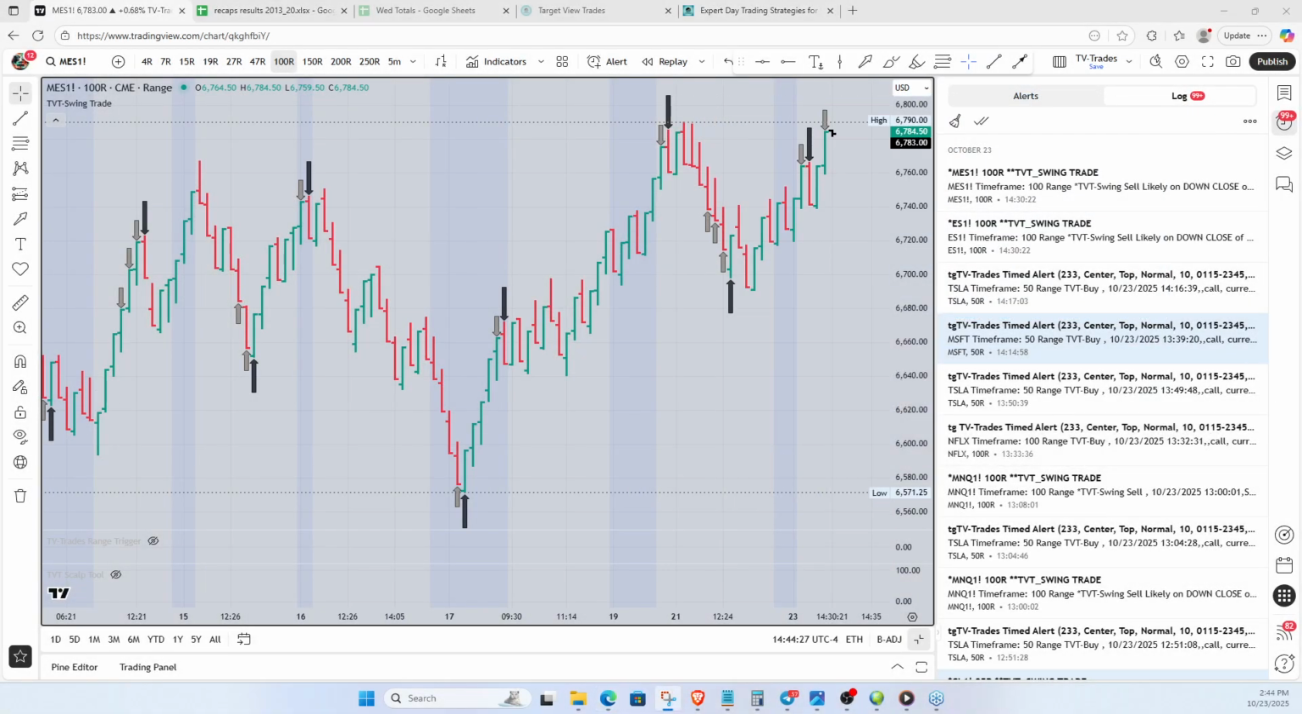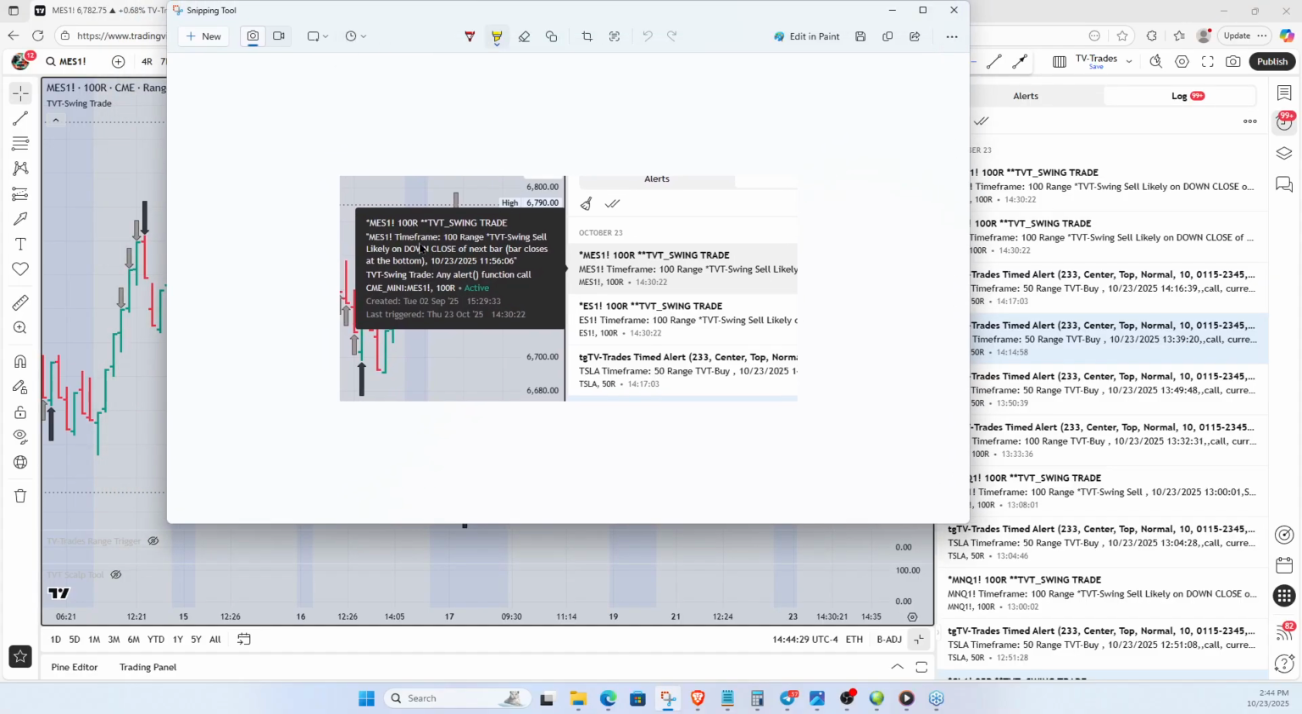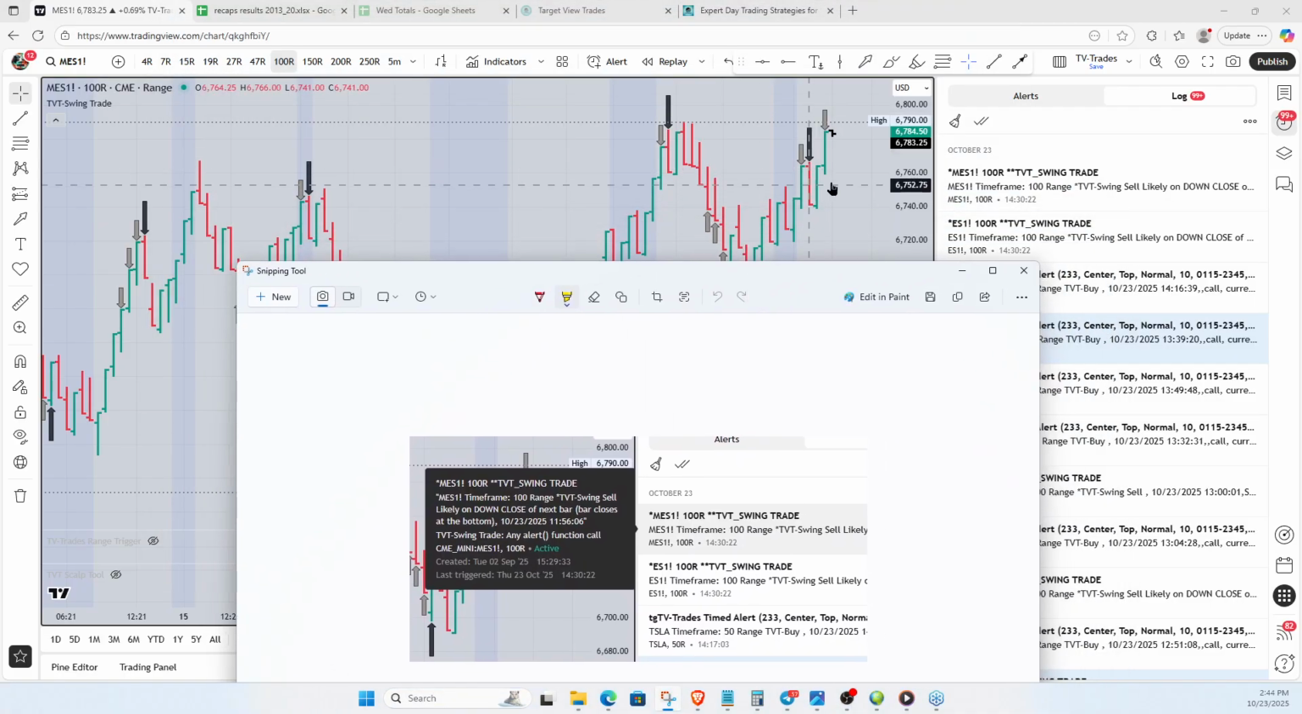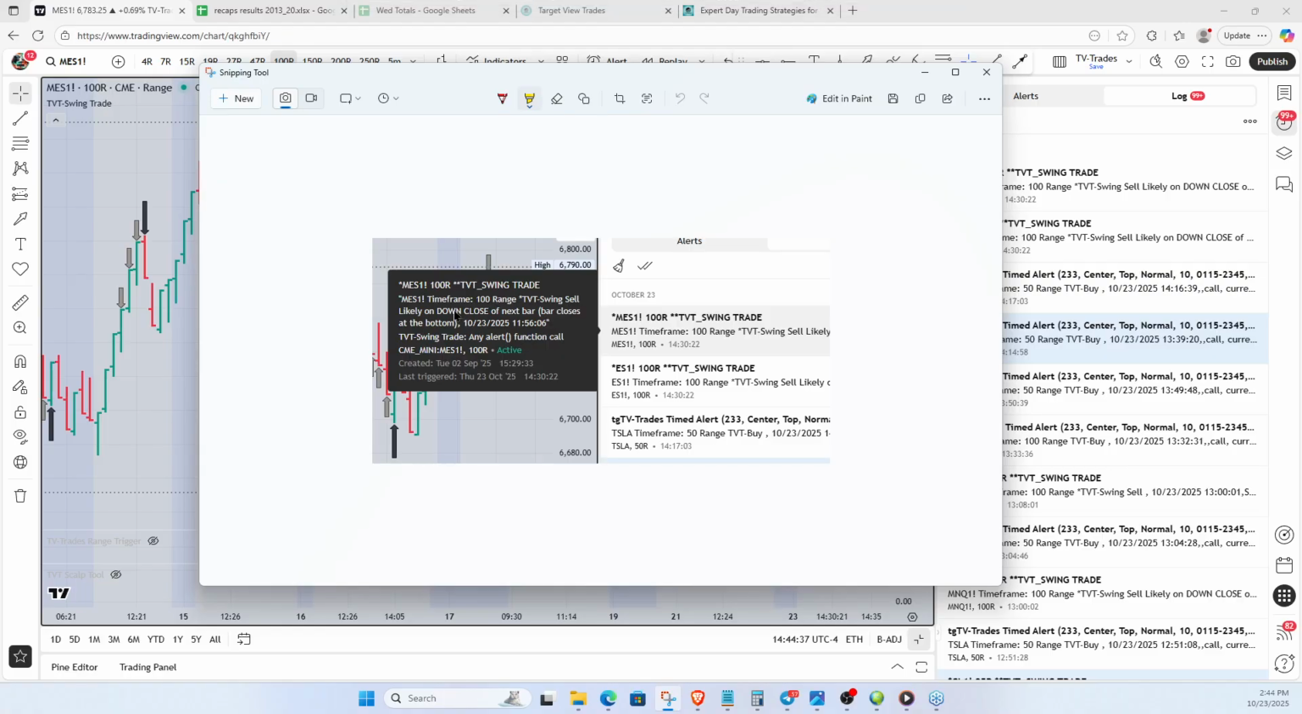Okay, this is what I wanted to show you. Inside the alert itself, it says, now this is for any alert, that alert that I just created, a down close of the next bar. TVT swing trade sell likely on the down close of the next bar. That happened on the gray arrow. On a gray arrow pointing down, it says likely on a down close of the next bar. That's not the actual alert that tells you to take a trade. That's the alert that says the next bar is probably where you're going to get the trade. Okay? And that's how you use the alerts, and that's how you set it up.